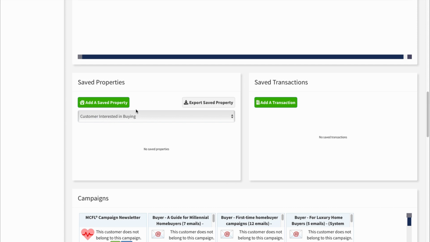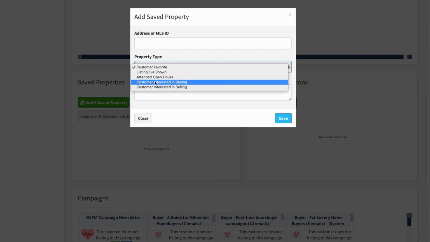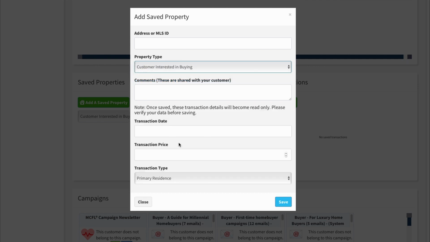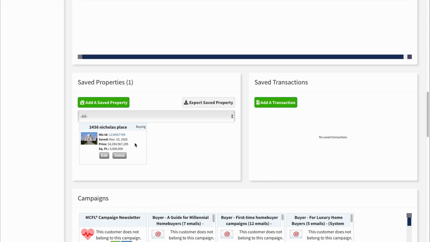So if I know they're interested in buying a certain property, I would add that here. So I would say add a saved property, interested in buying. Then you can see it opens up transaction information in here. Typically this information isn't set at this point because they are interested in buying it, but setting it basically turns it into a transaction. So there you have it. You just put in the address or the MLS ID, and then you select the listing. There we go. So if I just choose that listing, you can see that fills in, and then I can put in the additional information and save it. And now I have that saved here.